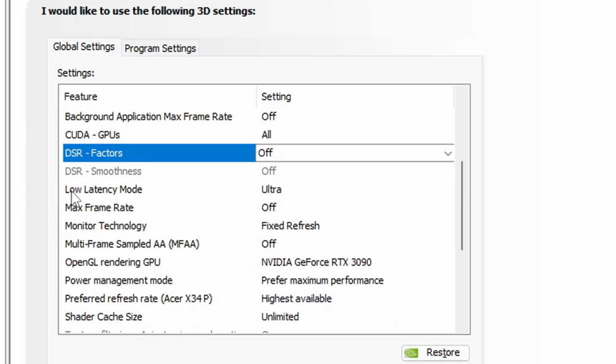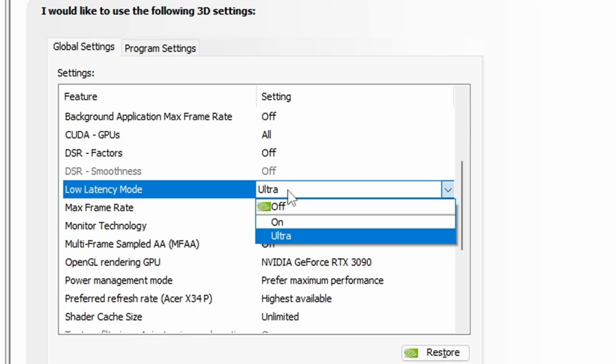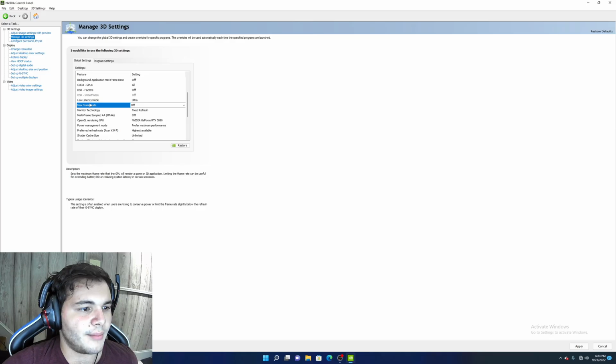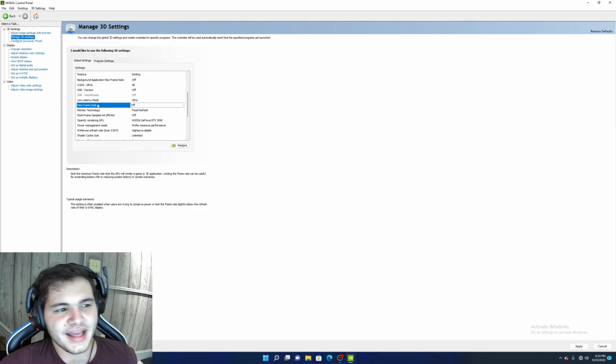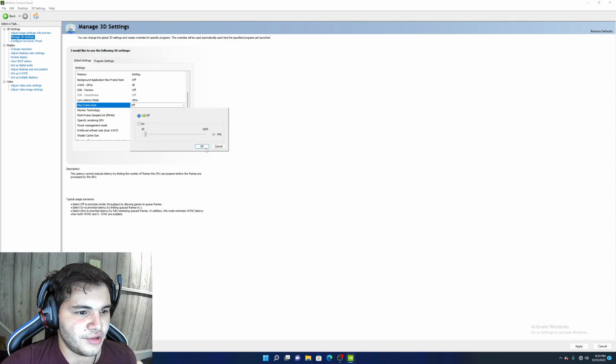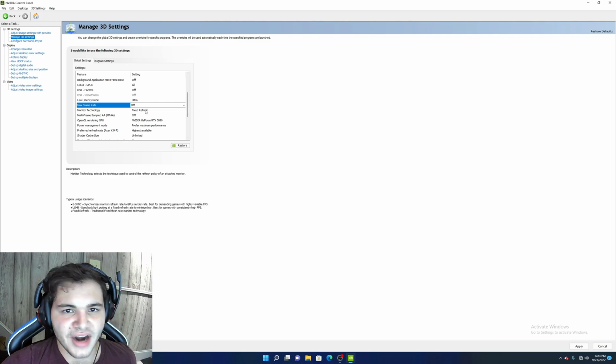All right, and then low latency mode, make sure that you have that set to ultra. That'll make sure that if you're playing like a competitive shooter or something like that, you will get the lowest possible latency. Now down to max frame rate, have that set to off. On certain games, like I guess back when I think Amazon came out with a game, the 3090s were blowing up and people were recommending you use this, but I've never had any problems.